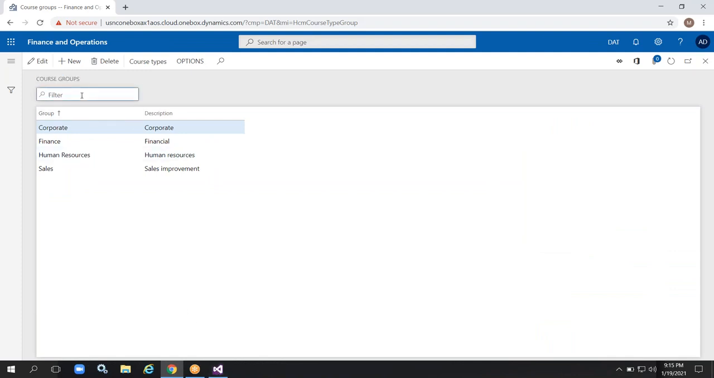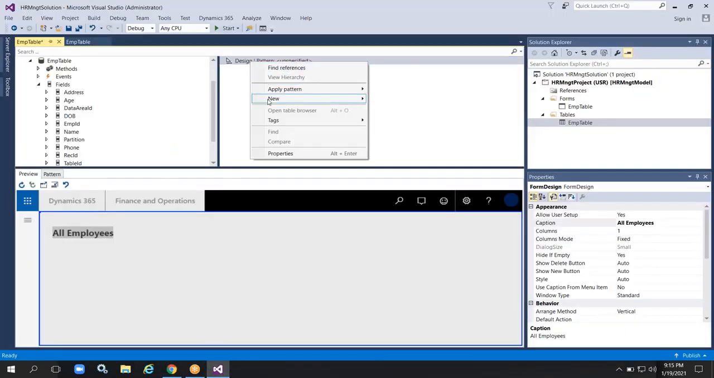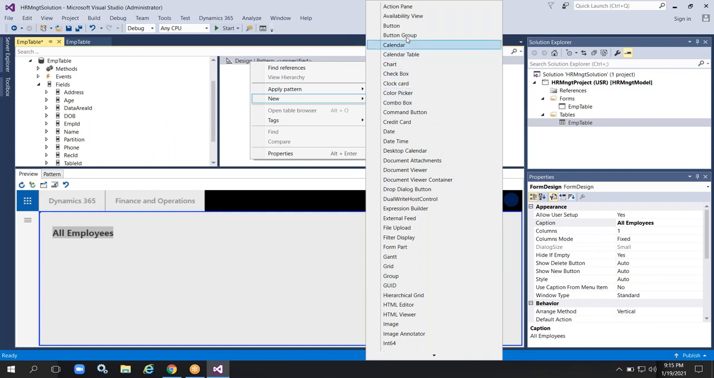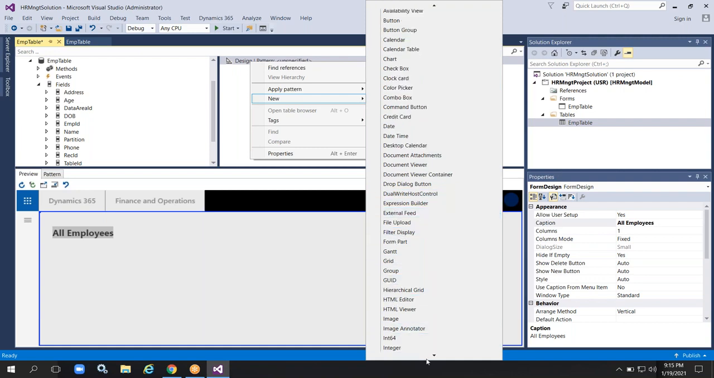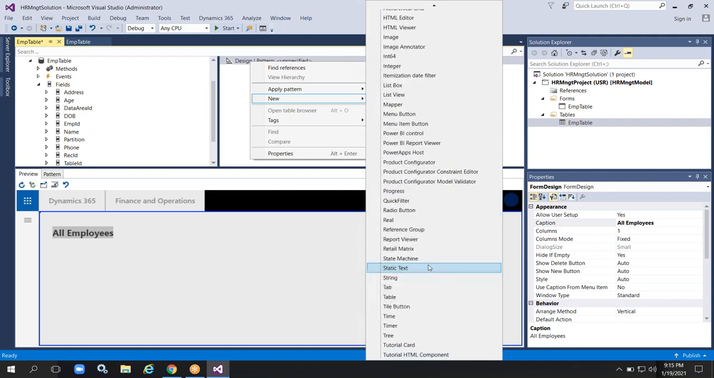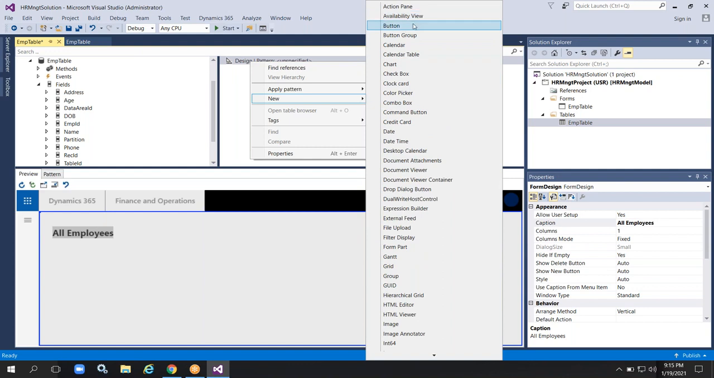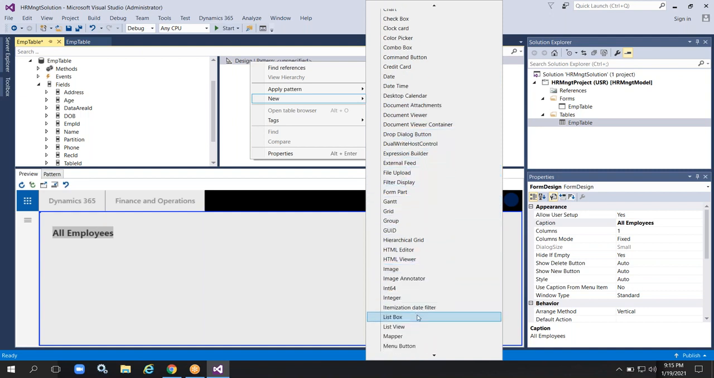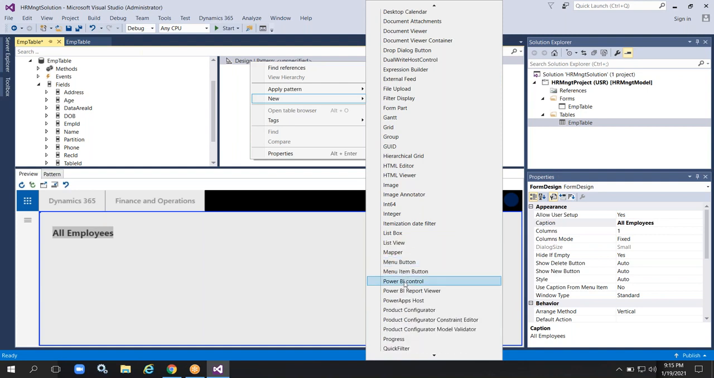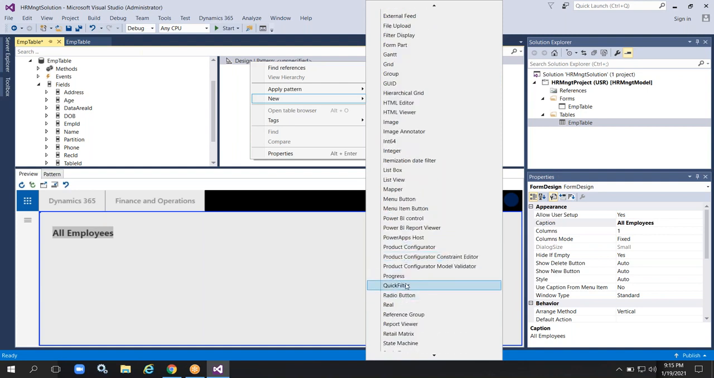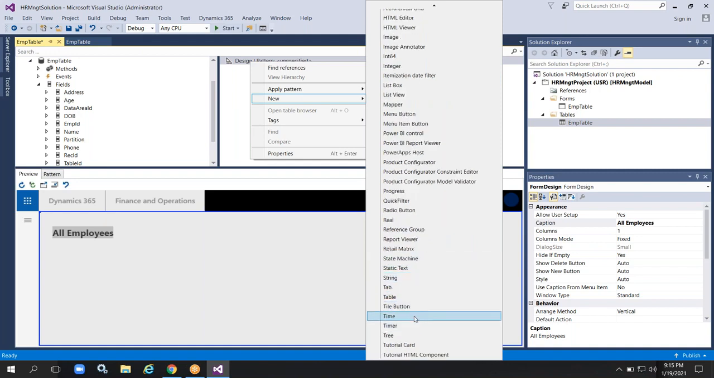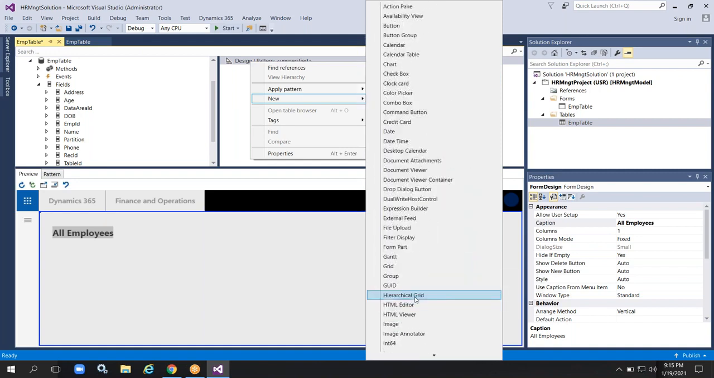Now after that, I need to create a filter control, right? Let's create a filter control. Right click on the design, new option. See, these are all predefined controls in the form, like action pane, button control, button group, chart, date control, grid control, group control, image control, menu button, menu item button, radio buttons, quick filter control, progress bar. There are so many controls.